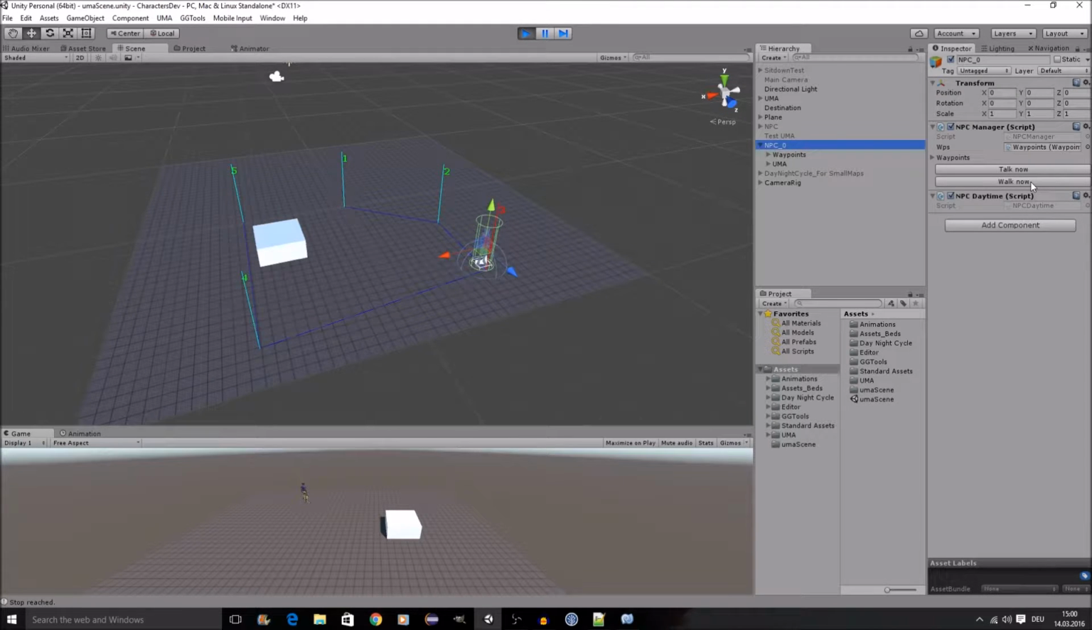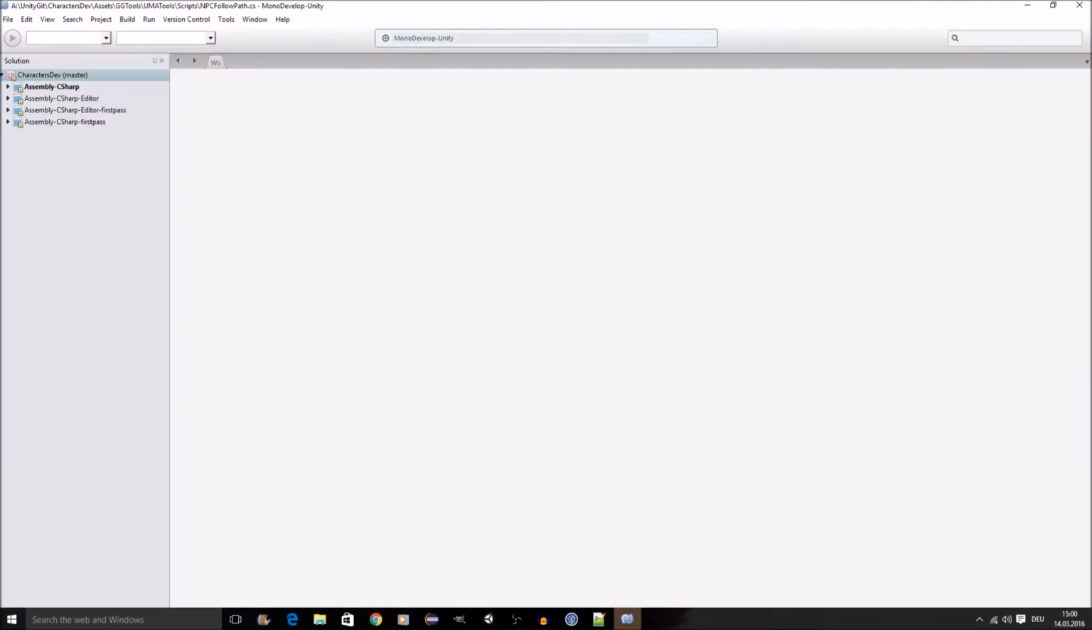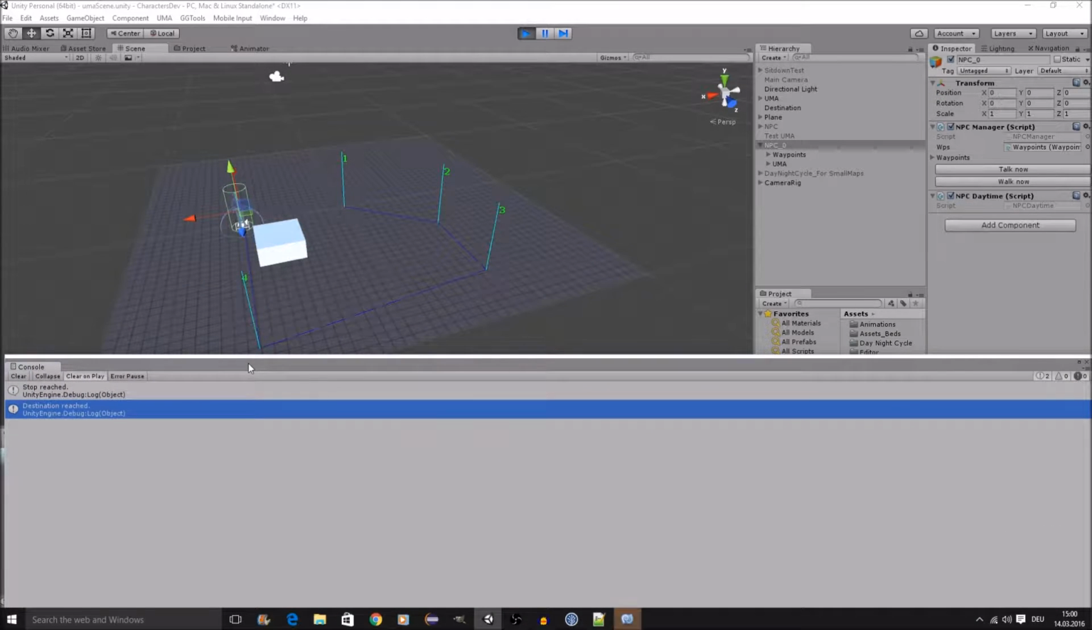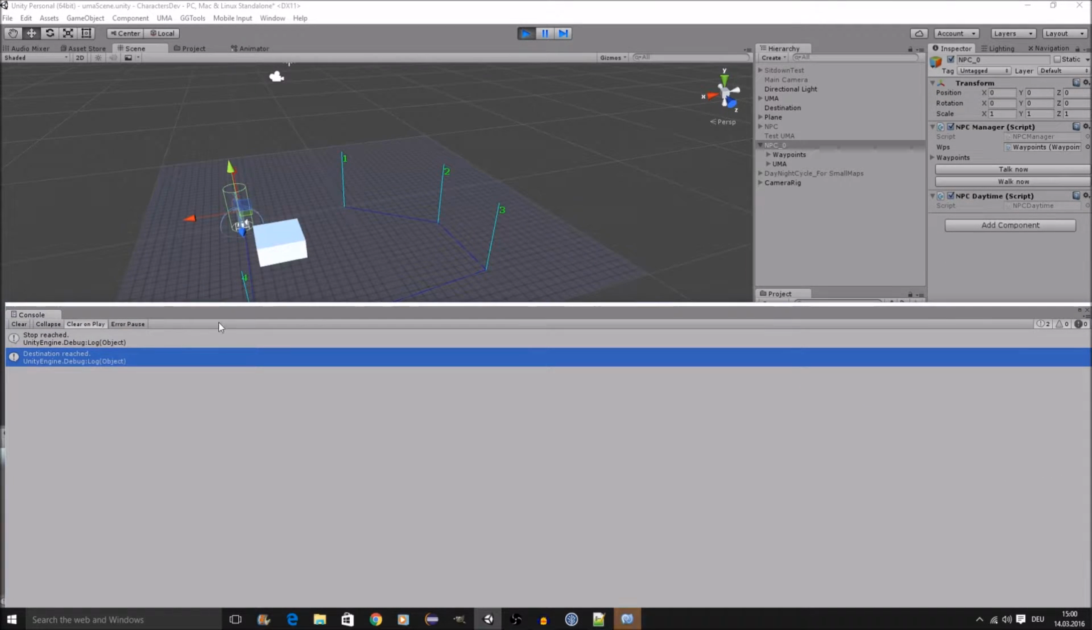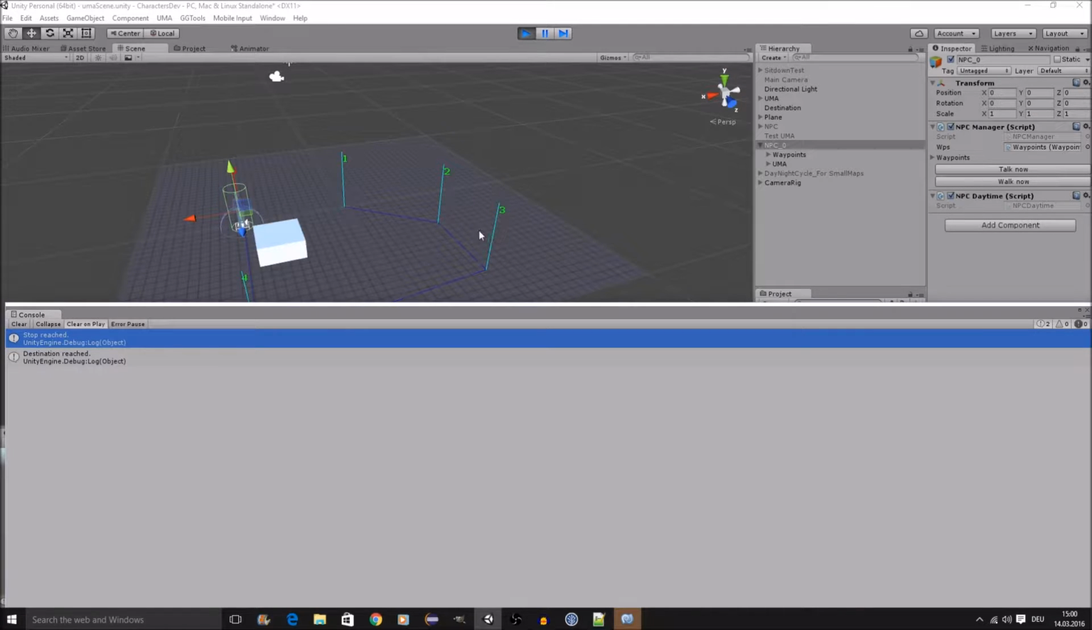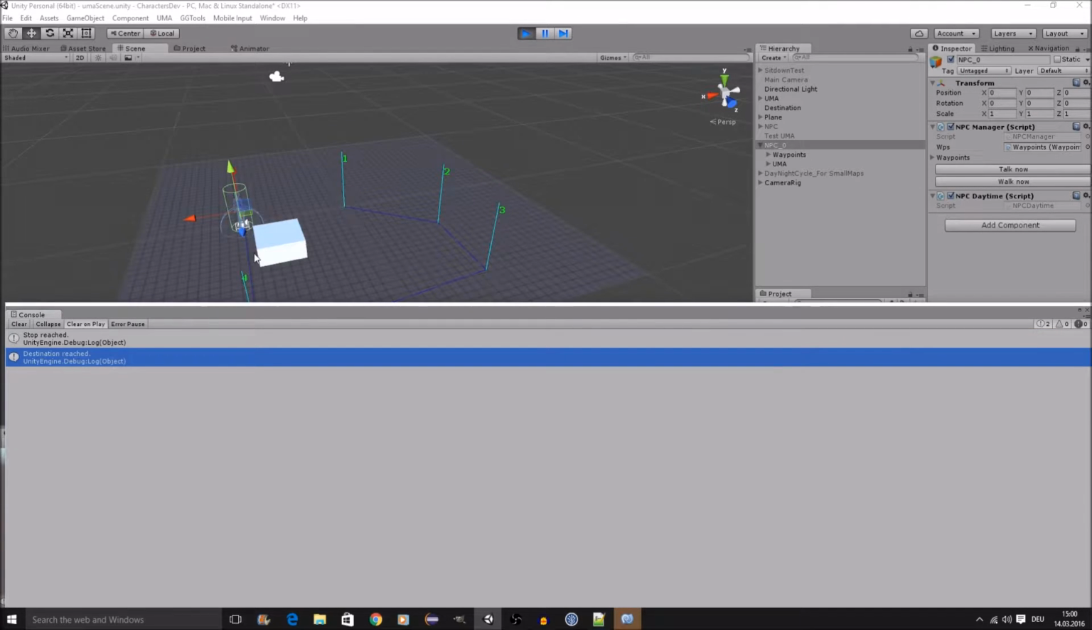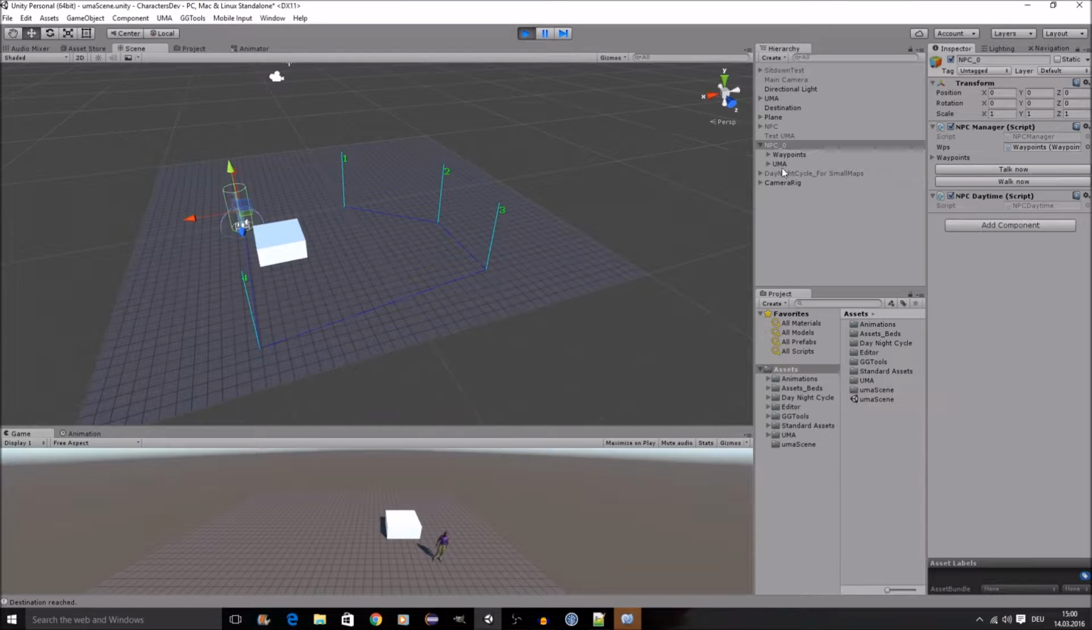As I hit walk again, he just walks right to the end. And there he stops again. And now, as we look at our log, here we get 2 log messages. One when he reached the first stop, and one when he reached the final destination of his waypoint route. So that's pretty cool already, but there's even more.